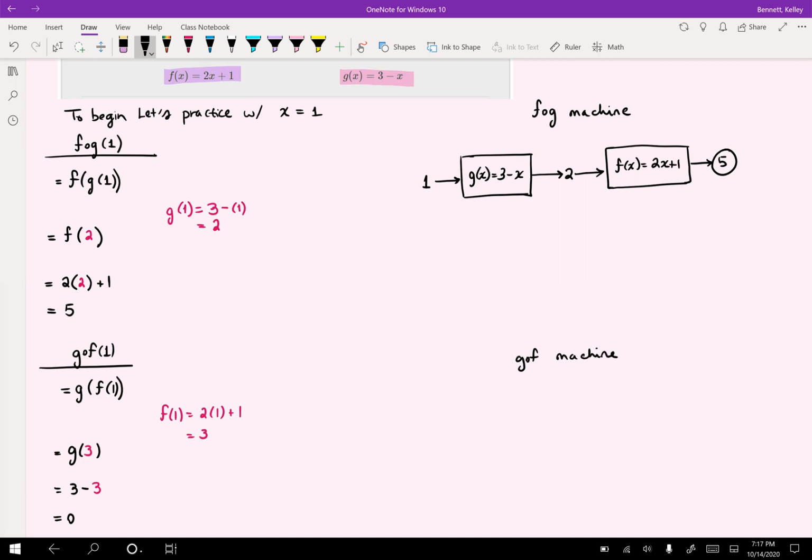So the g of f machine means that we're going to take 1 and plug it into f first. Remember that f of x is doubling plus 1. When I put a 1 into that machine, it spits out a 3. I take that 3 and shove it into g. G of x is equal to 3 minus x. And when I put a 3 into the g machine, it produces a 0.